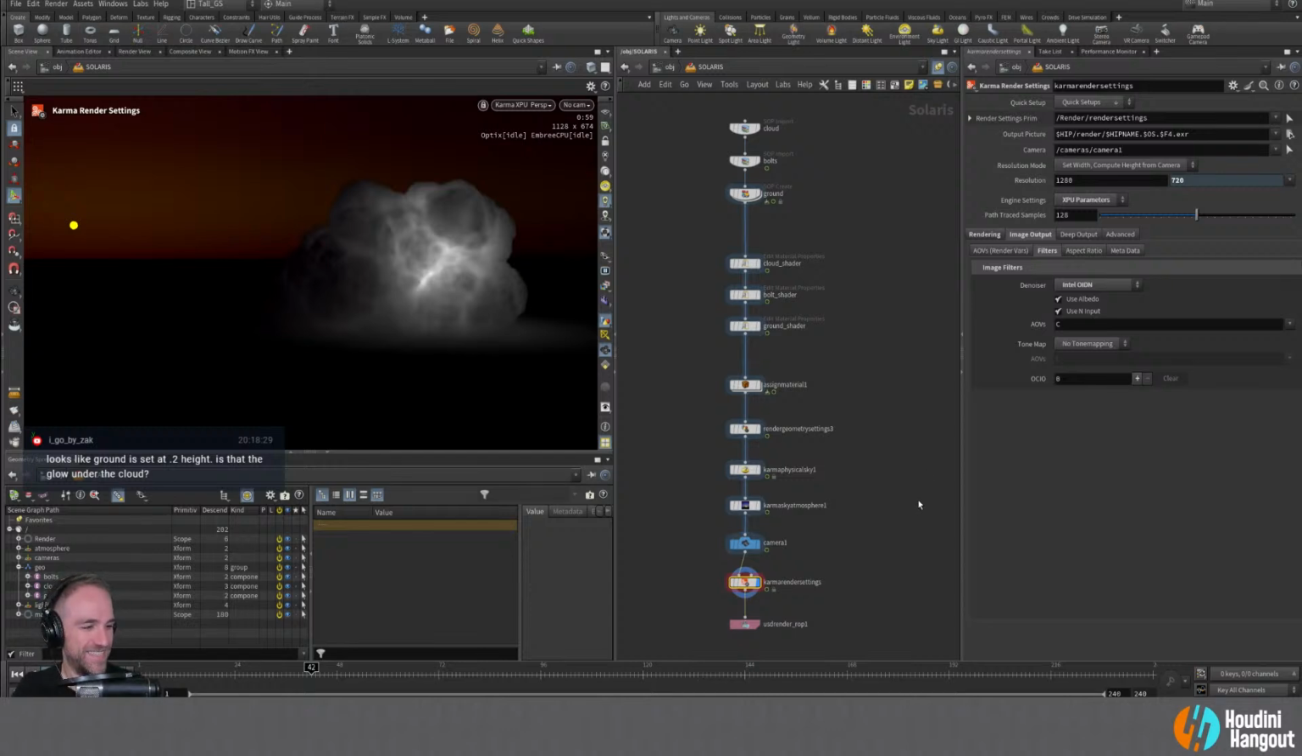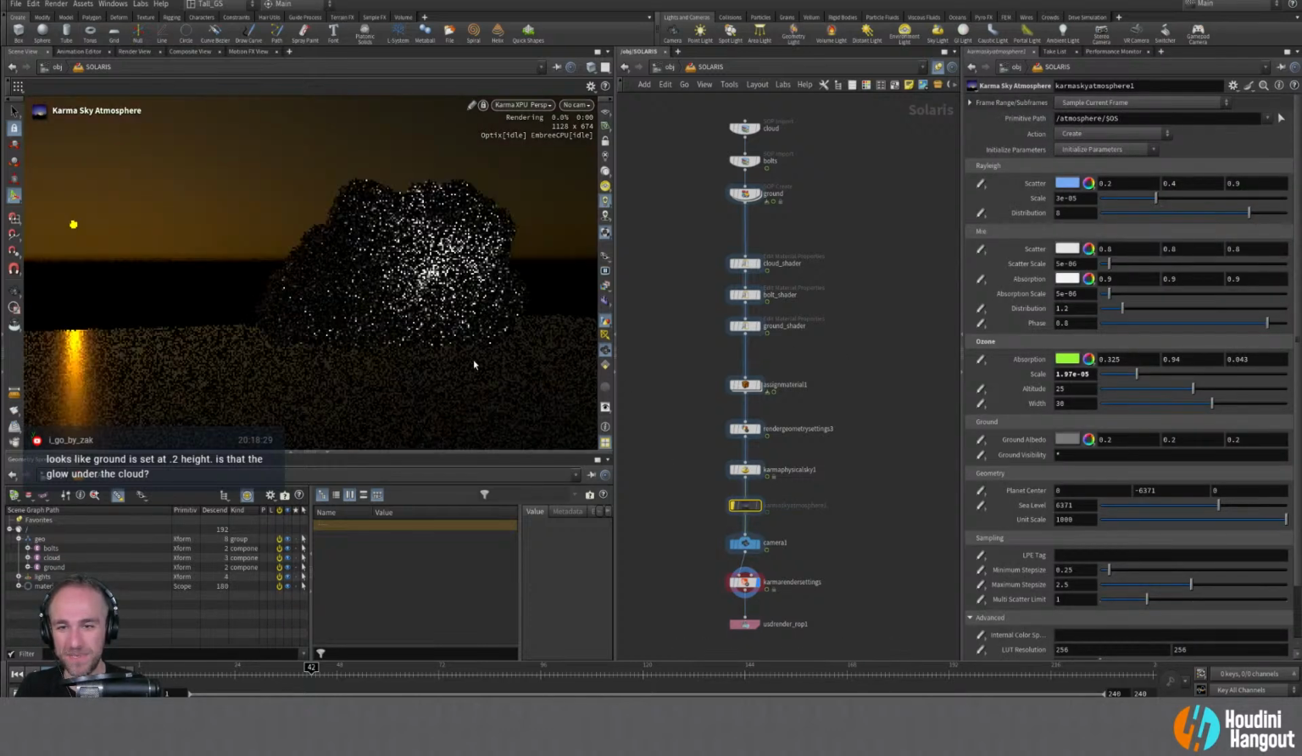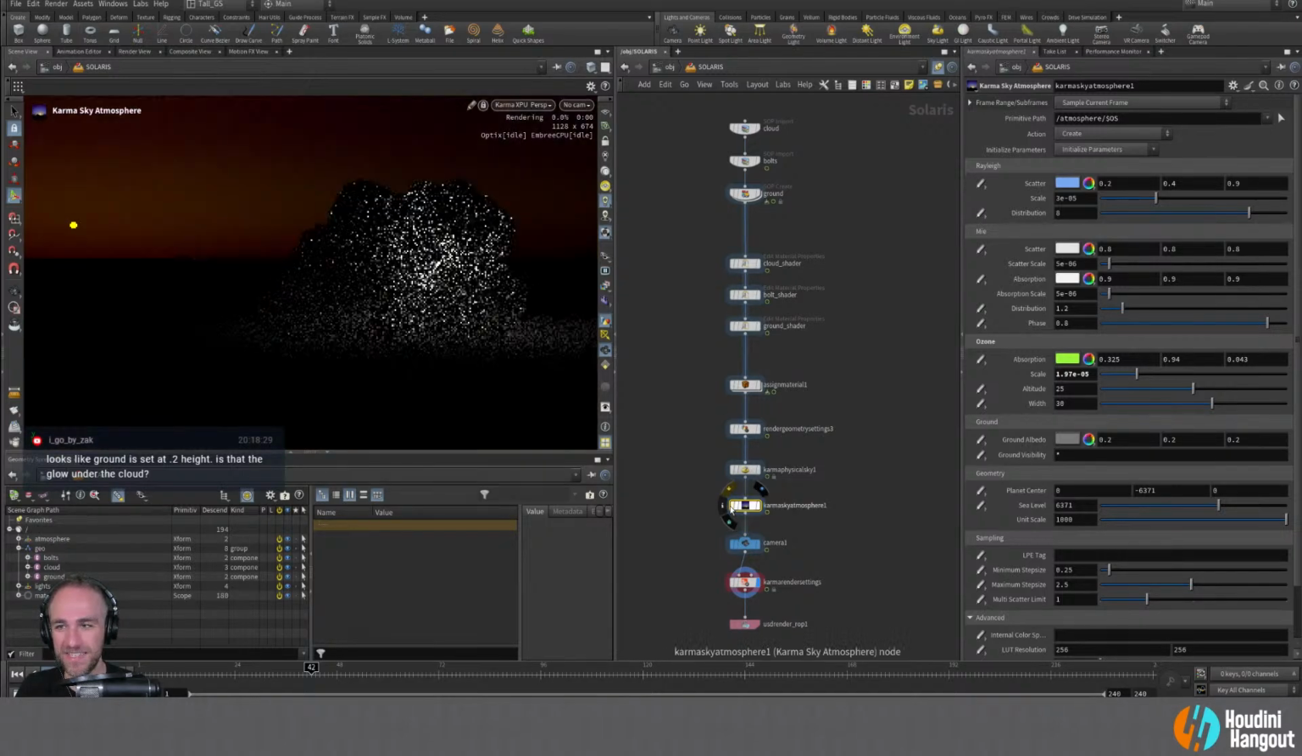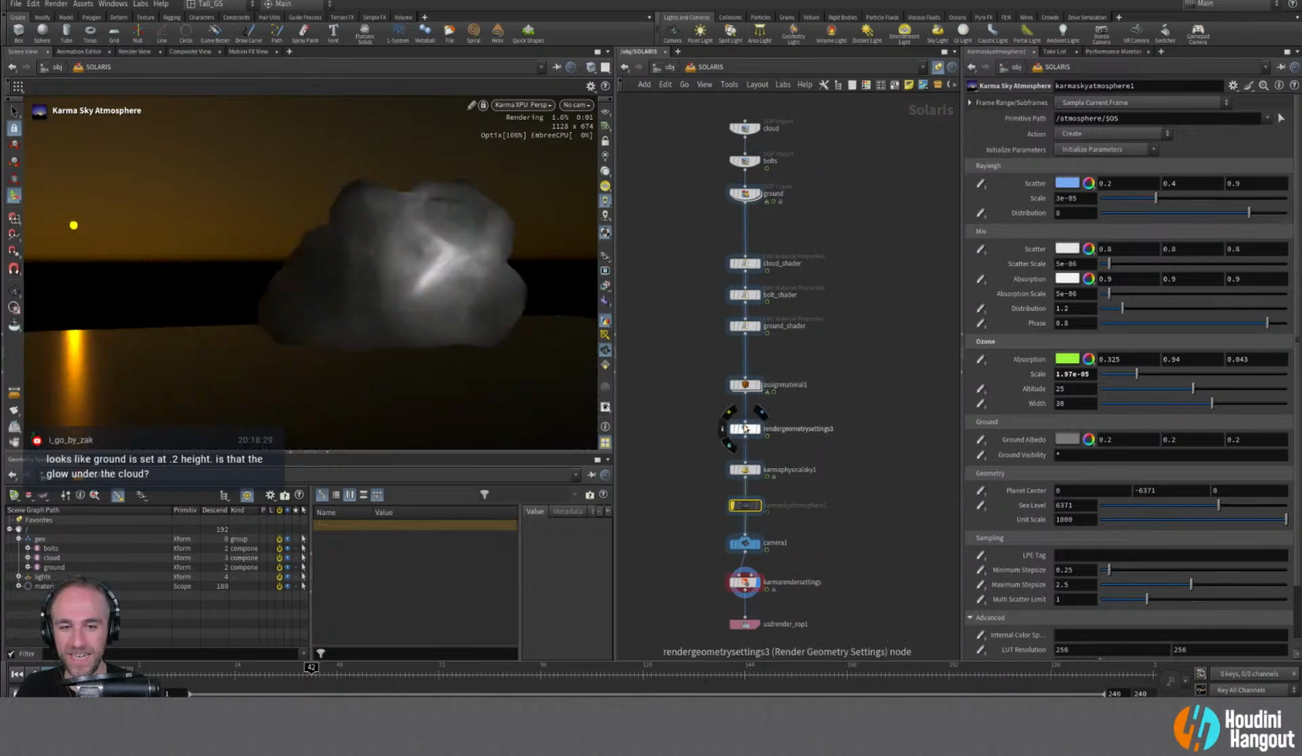Yeah, no, it looks like the ground is set. Yeah, I know. That's what I'm seeing too. But what it is, it's actually the atmosphere that I threw in here. So there's the ground, and the atmosphere does some really nice stuff to everything.